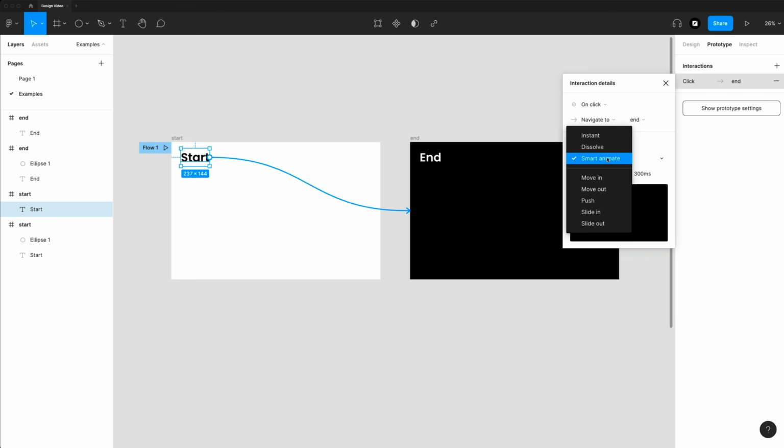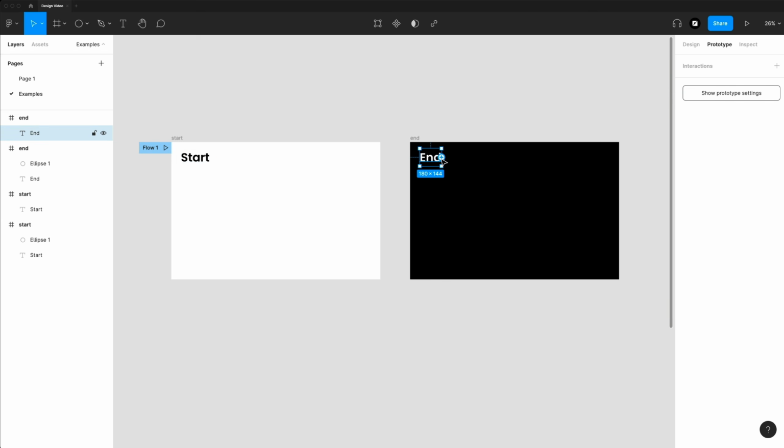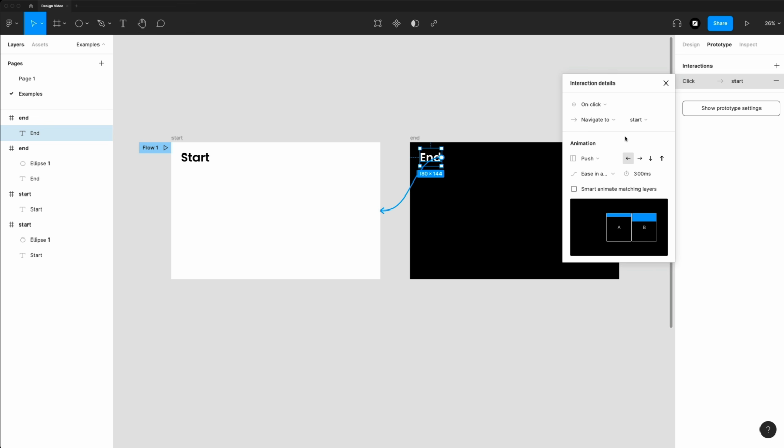And you can choose how you want it to do that. So for example, let's do a push, and we can choose the direction we want it to push. In this case, let's push it to the left. And then we'll do the same thing here. We'll click on this text and we'll go back. And Figma is smart, so it automatically remembers everything. This time, let's just reverse it and we can take a look at what we have.